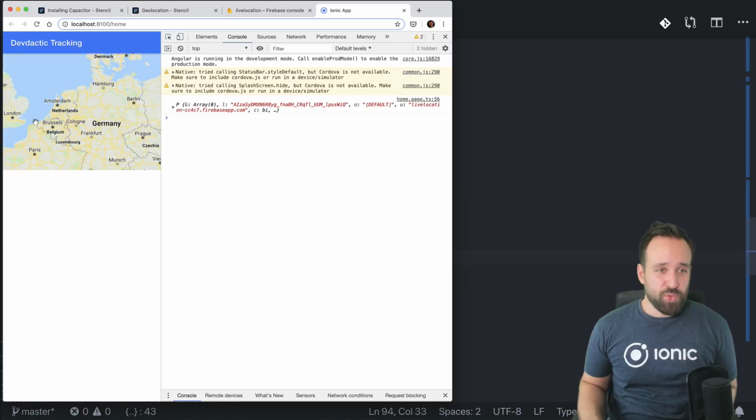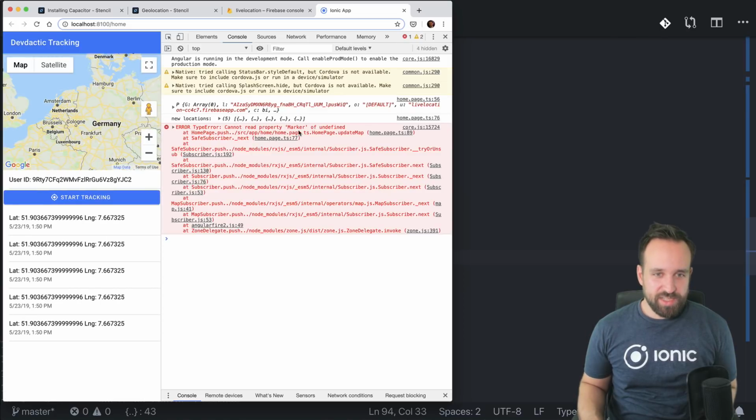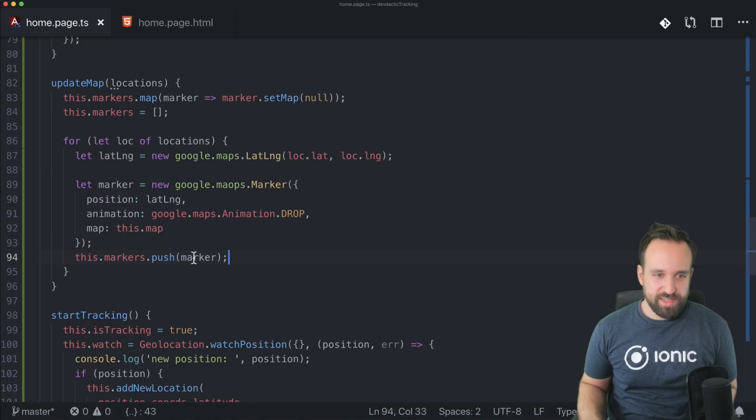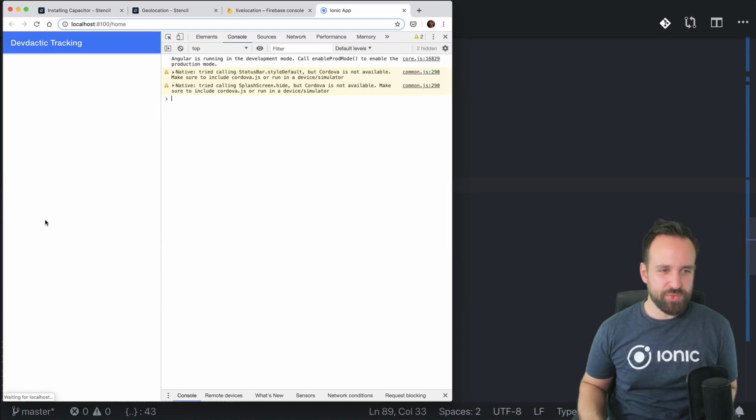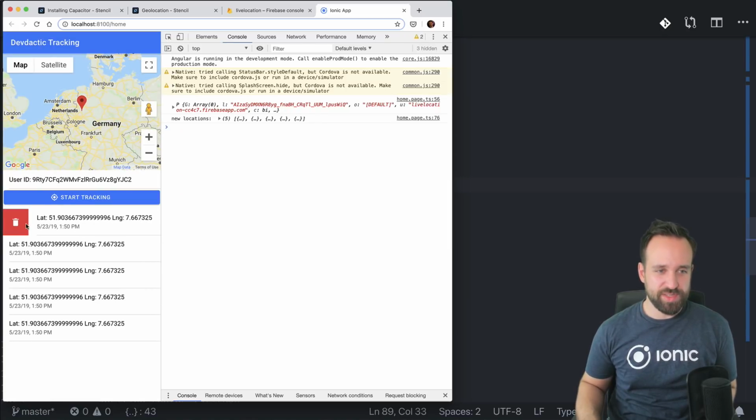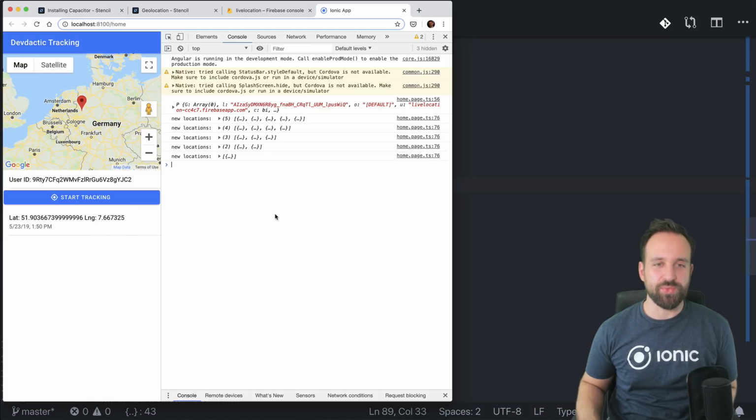All right, let's see what is going on in our application. Cannot read property marker in 89. Yeah, makes sense if I have a typo. And then we should perhaps remove a few of those useless entries in here, but we already see the pin dropping to where I live.